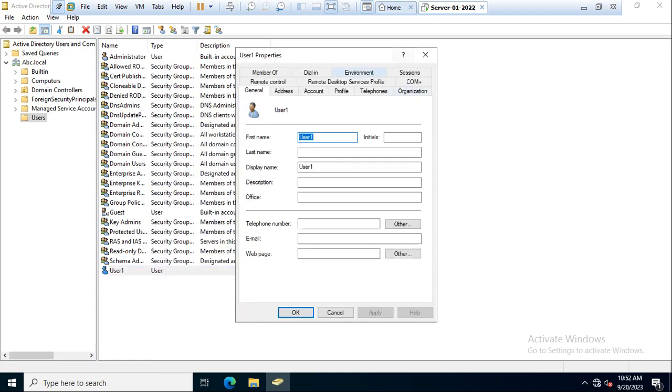Imagine if you want to add any tab. Like imagine I want a picture tab also. I want the user to be able to add their pictures over there. So we can modify the schema as well. To modify the schema, we can use AD LDS, Active Directory Lightweight Directory Services. With the help of this, we are able to modify the schema as well.